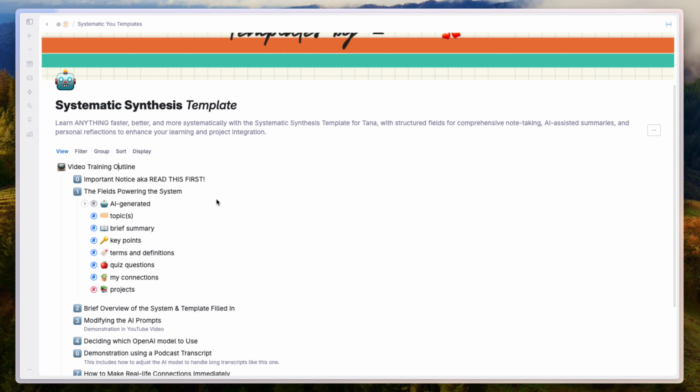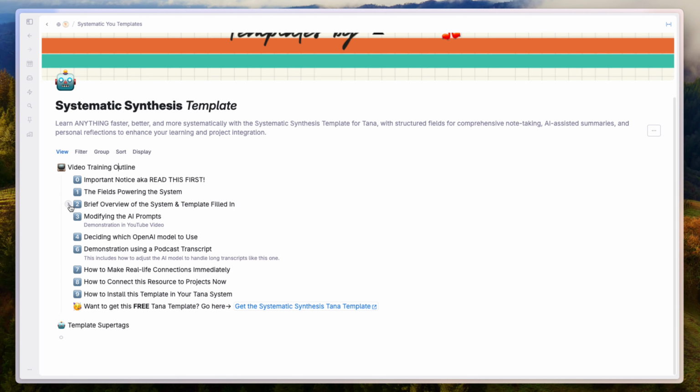And what that means, and we'll look through this, is just that whenever anything is tagged with brief summary, key points, terms and definitions, or quiz questions, these tags extend the AI generated tag. So I could click on this later and see all of the information I've brought into my system, whether it's a topic, summary, key points, terms and definitions, or quiz questions, just by clicking this one tag. So it's really easy for me to see all my AI-generated content related to this template in my system at once.